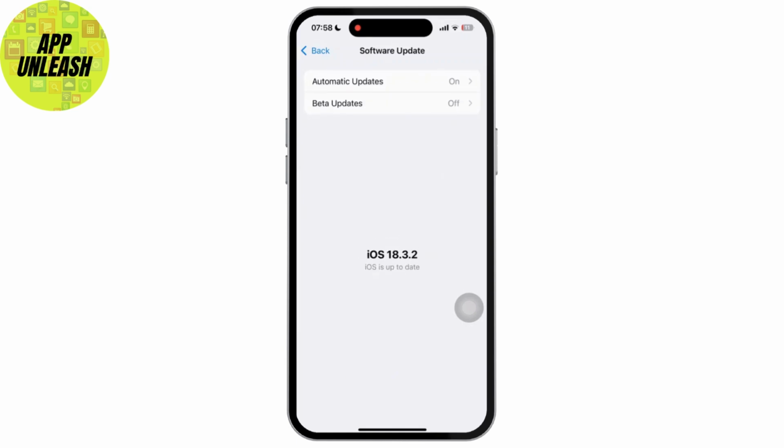If your device supports iOS 16, then wait for the update to complete and restart your device. You will get to see install option available there. If there is any update available, install it, and that is it.